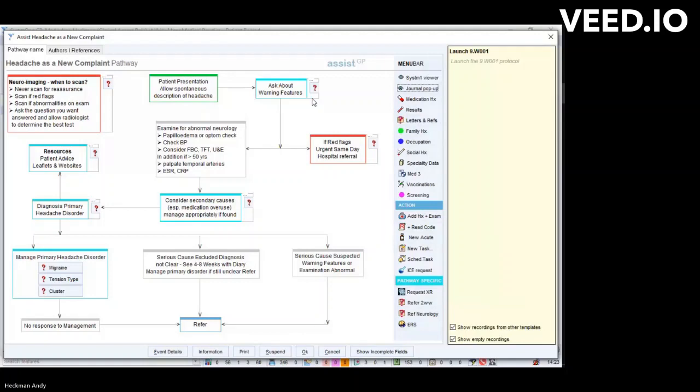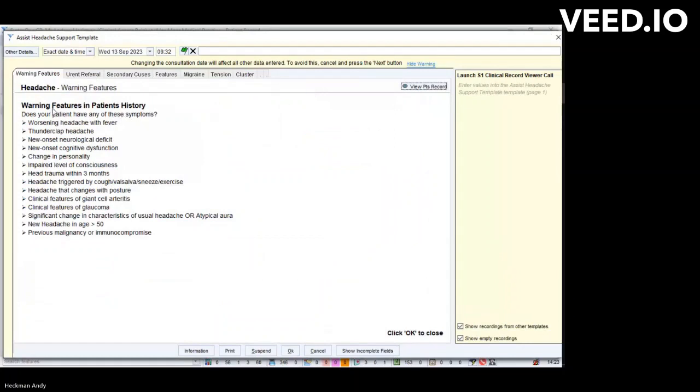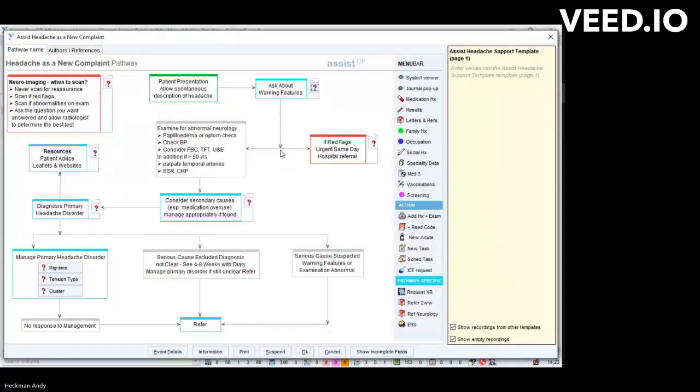So again, every time you see a question mark, it's asking you further information about the patient's condition. Again, these are warning features to consider while you're working through the pathway. If there is a red box, again, this is now an urgent same-day hospital referral.